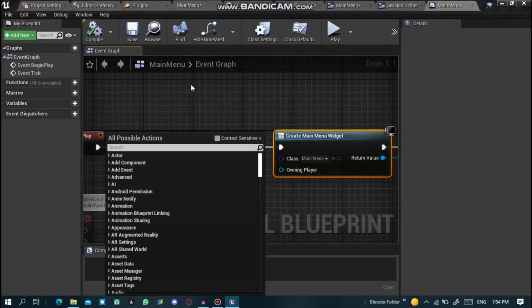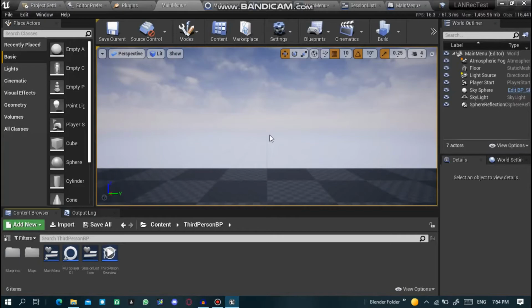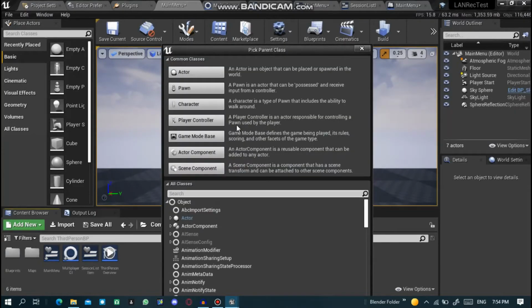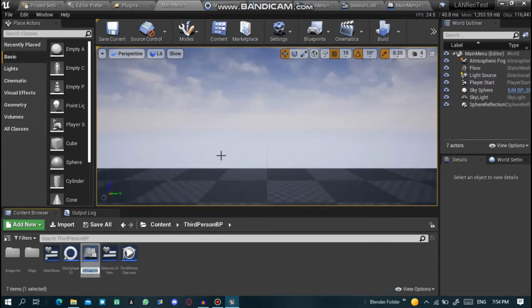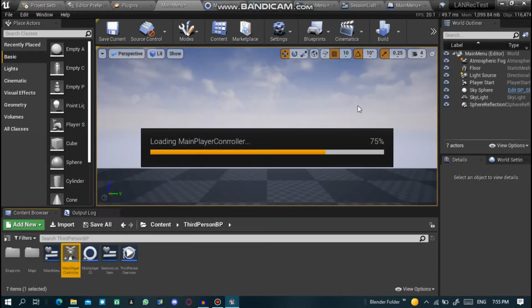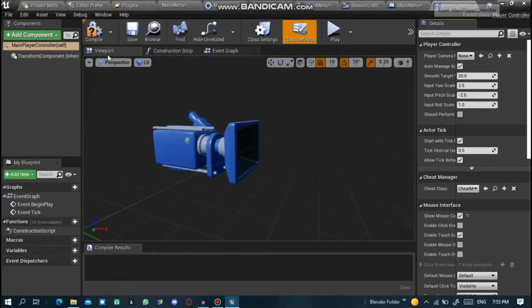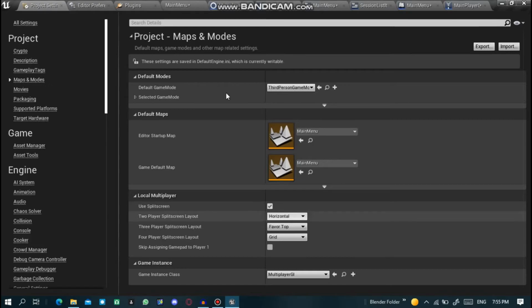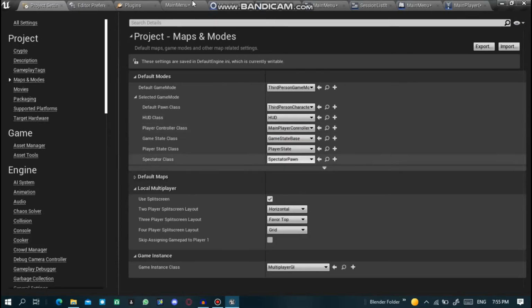A new player controller, main player controller. There's no mouse cursor, so in the main player controller we show the mouse cursor.